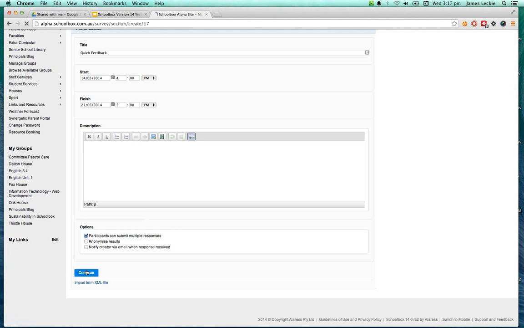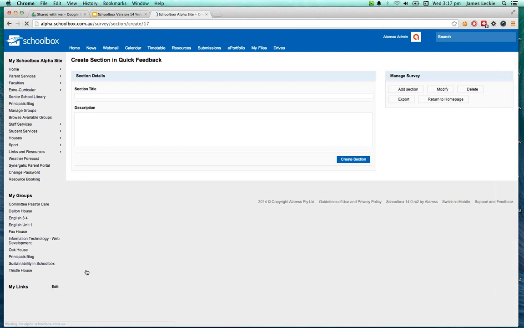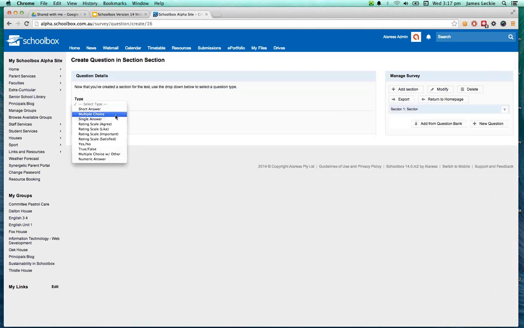The other option that we've added into the surveys is the ability to create mandatory questions. So when you're creating a question within the survey, you simply tick the mandatory box, and that will mean that people cannot submit their survey until they've completed that particular question. So you can use that to enforce the user to actually fill out certain fields.